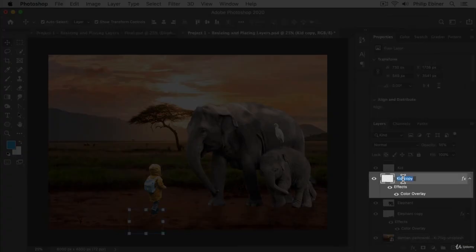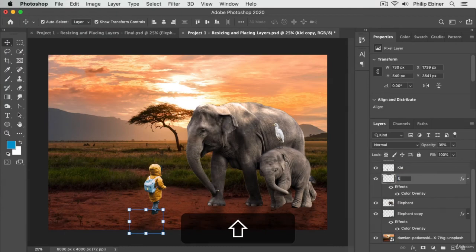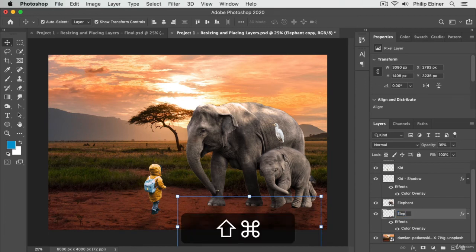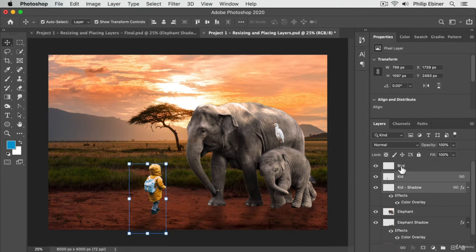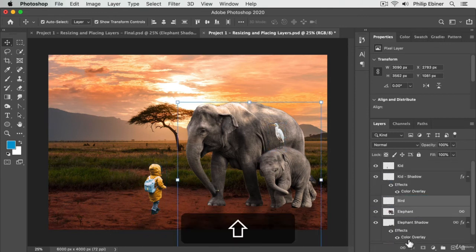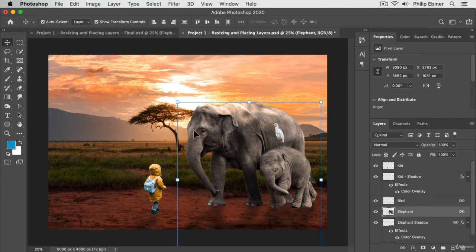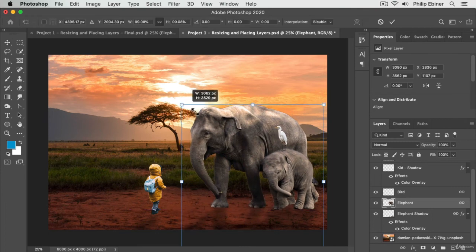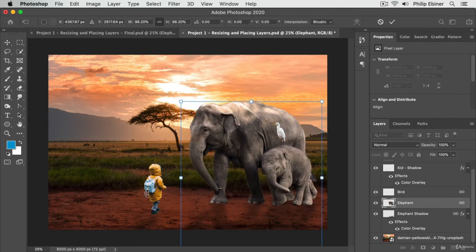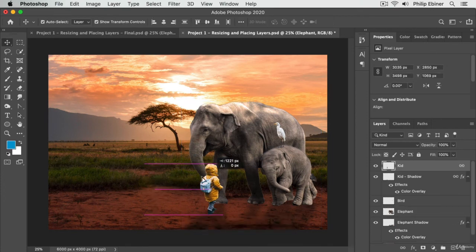Now, just to organize this, what I'm going to do is double click the shadow or the second copy and call it kid shadow, elephant copy, elephant shadow. I'm also going to link these layers. I'm going to link the elephant layers. I'm going to link the kid layer. And I'm going to put the bird above the elephant, but also link the layer to that main elephant. So now if we move our elephant, our shadow and our bird move, we can also resize it and everything's going to move with it. Our kid will move as well.